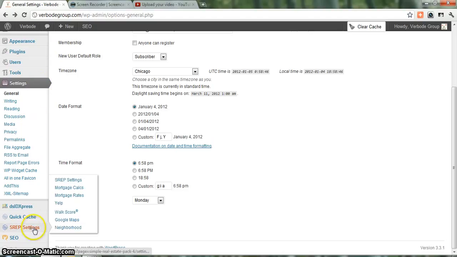I'll quickly go over this SREP settings. To tell you the truth, I can't remember exactly what SREP stands for. I know the RE is real estate, but this is a pretty cool little plugin that I found having to do with a lot of real estate stuff.